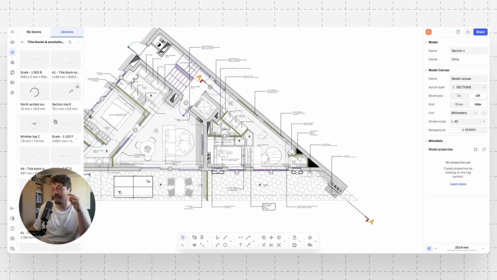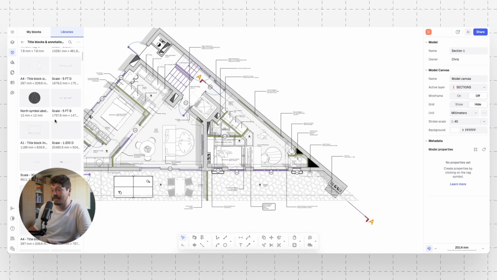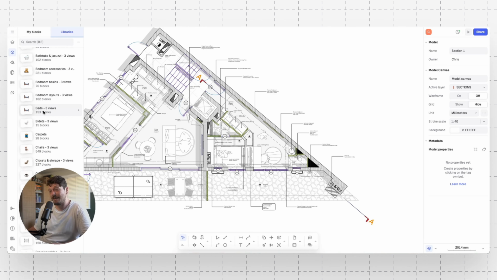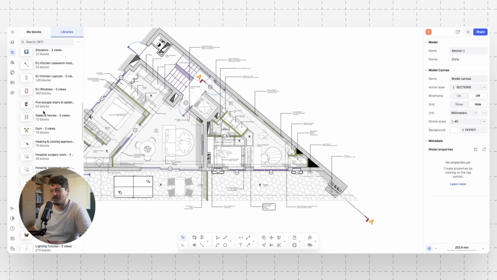Alongside the section lines, there are a huge array of different types of annotations, scale bars, elevation marks, north symbols, and it's not just annotations. There's a huge array of different furniture types. So bathrooms, even people and animals, doors, windows, everything you would want, not only plans, but also sections and elevations, which we'll come on to use later, all within the Rayon block library.